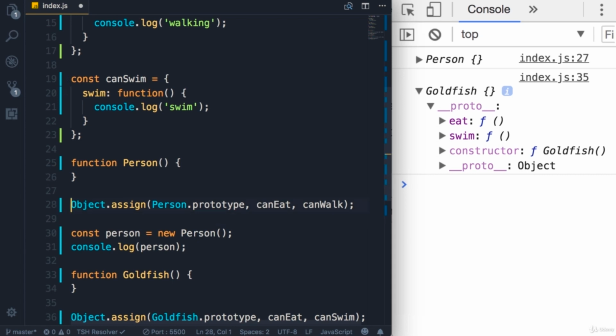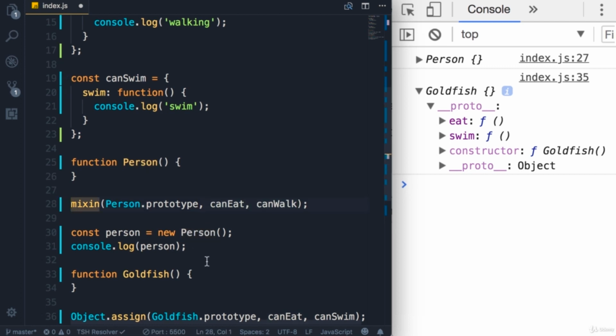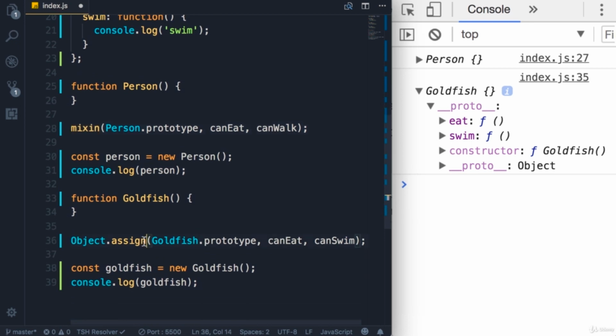Now with this new mixin function, we can simplify this code. Instead of using Object.assign, we can say mixin Person.prototype with canEat and canWalk. And similarly, we can use mixin here. And the end result will be exactly the same.